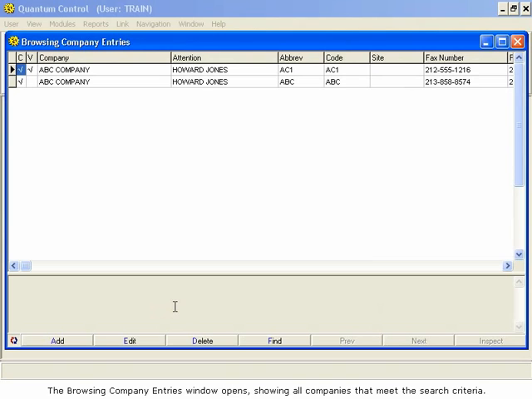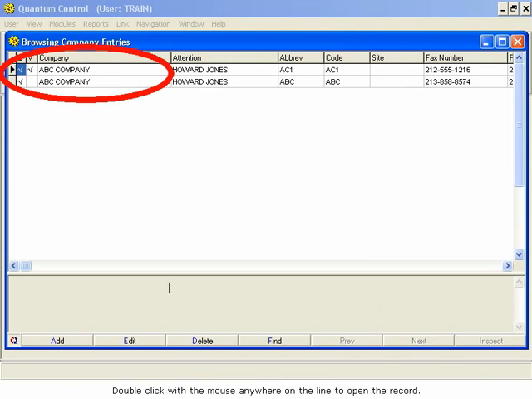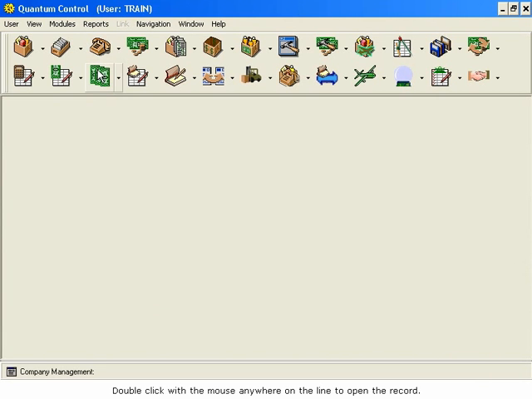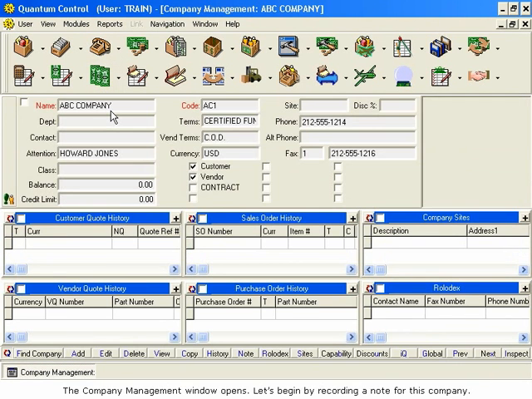The Browsing Company Entries window opens, showing all companies that meet the search criteria. Double-click with the mouse anywhere on the line to open the record. The Company Management window opens. Let's begin by recording a note for this company. These notes are for internal use only and will not appear on any printed forms. They will be visible to all users and can be added to as needed.